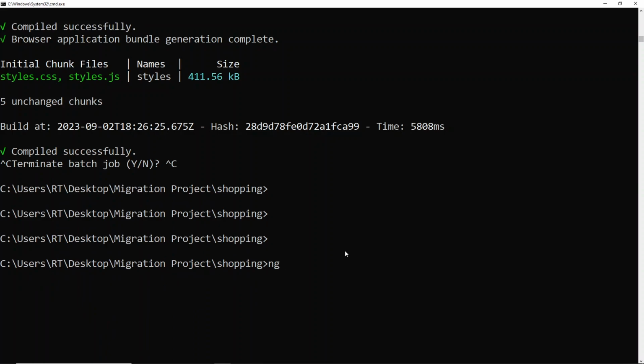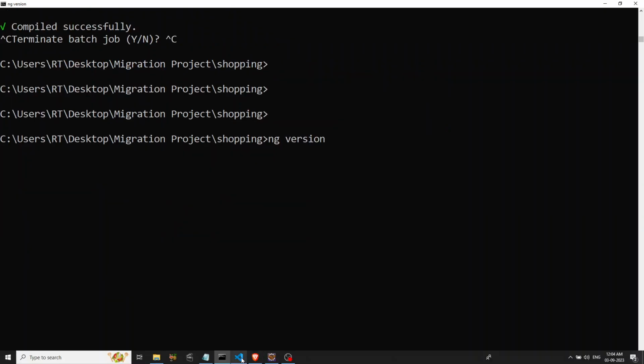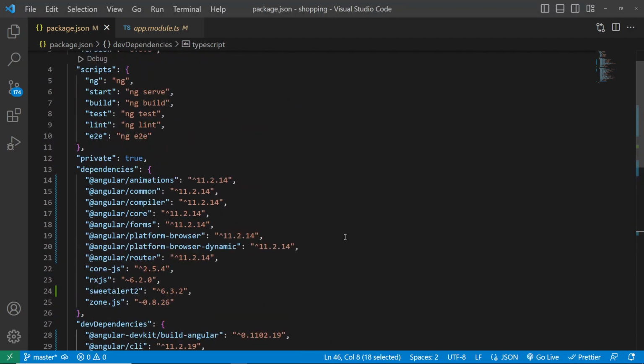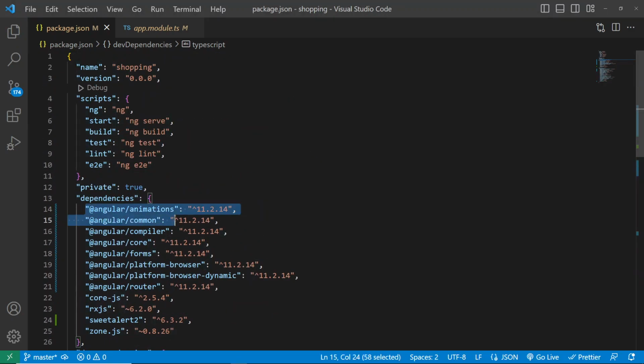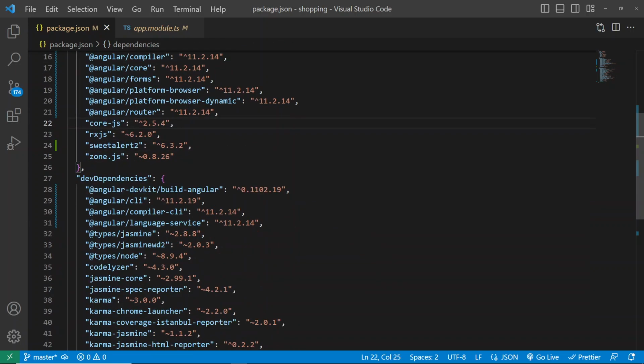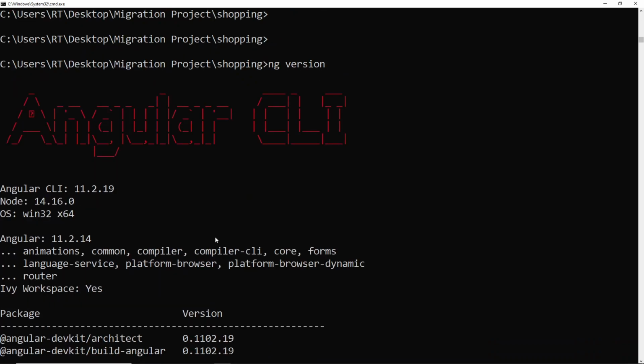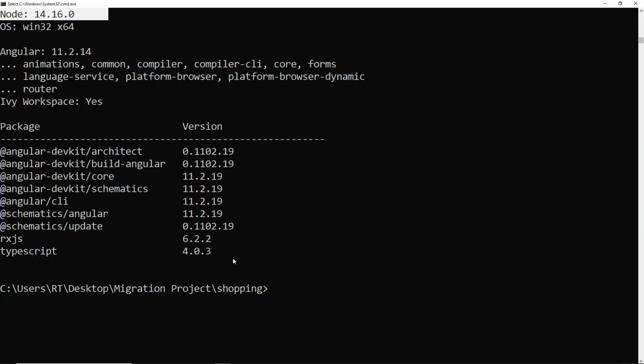The command would be ng version. So we'll wait for this version to get displayed. All right, so if I head back and check all the versions over here, everything is at 11, 11, 11, 11, 11. All right, so we didn't get any issues. Compile has been successful, and if you see now, the Angular CLI is at 11.2.19, which is running on Node version 14. All right, so everything has been upgraded and our migration from Angular 10 to Angular 11 is successful.